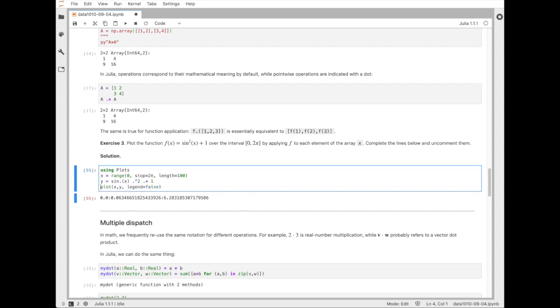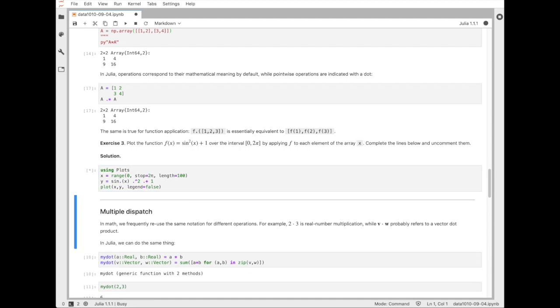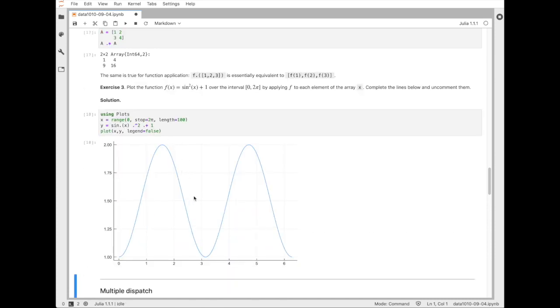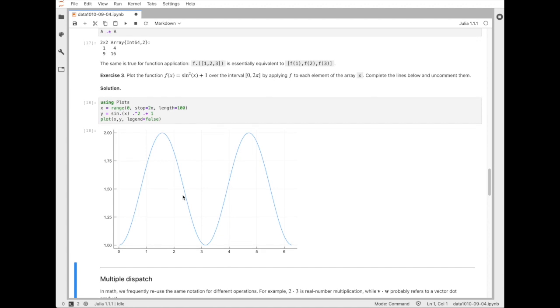And then we can plot this. It's going to take a while to load up because, as I said, Plots has a lot of code to precompile. Okay, that actually wasn't too bad. So we got our plot, so mission accomplished.